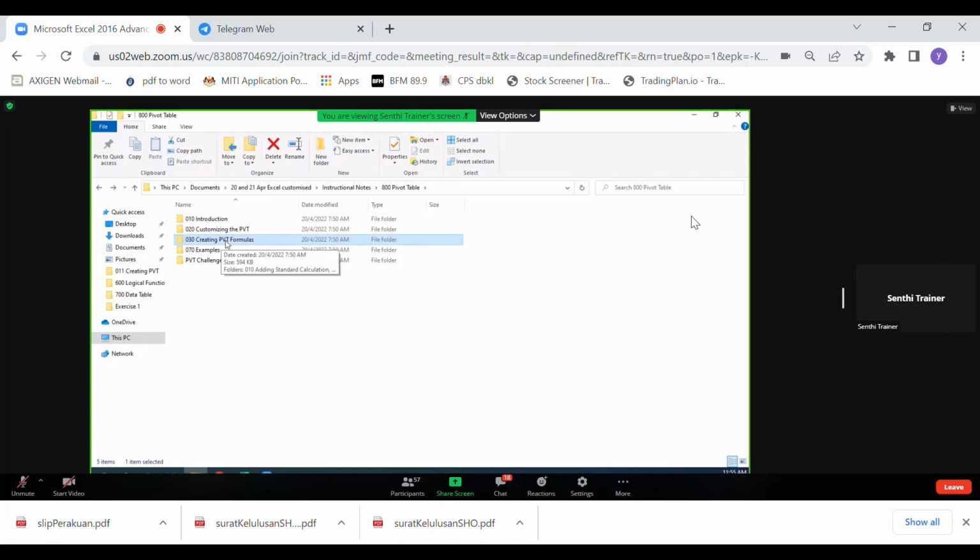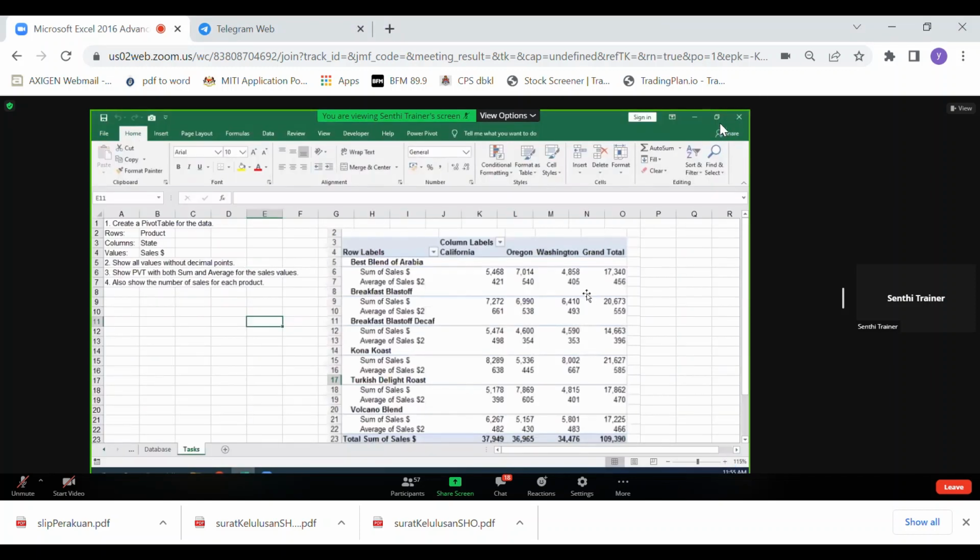030, creating PVT formulas. Double click, adding standard calculation. The first one we're going to do is adding standard calculation. 010, a data list of coffee, open this. We want the sum of sales and then the average of sales for every product. This is what we want to create.